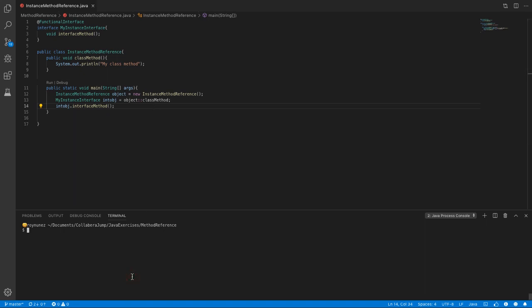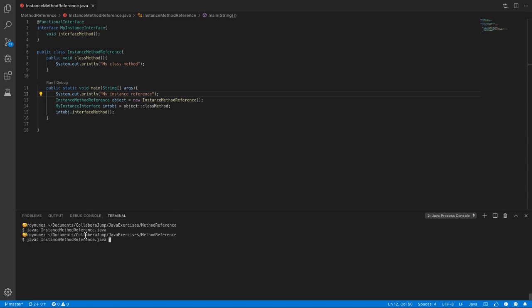Now let's go ahead and run this, but before we do, I want to make sure we're keeping track of what we're doing here. So let's go ahead and print out something else. We're currently using my instance reference. Okay, let's go ahead and save that, and we're going to compile and run this. And here we have my instance reference and my class method as promised.